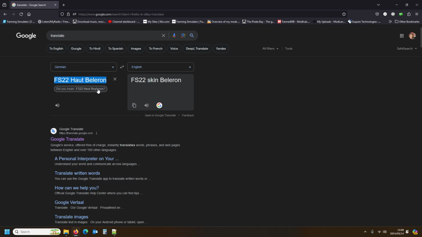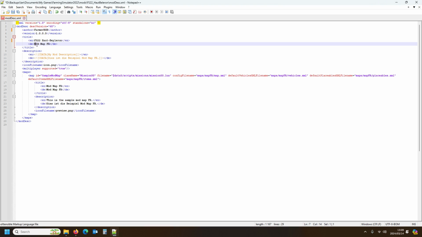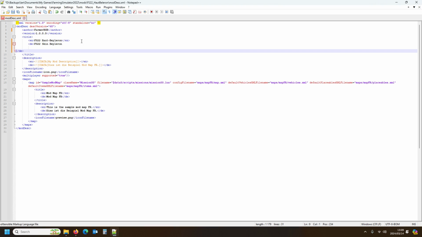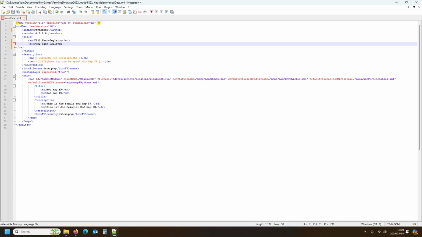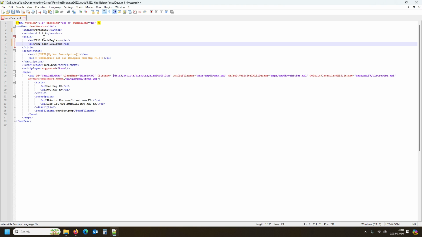So let's just check these. Skin-Beyleron. Oh my word, I don't know what Skin-Beyleron is, but I'm going to just drop it in there just to save ourselves some time, you know. So do both of them, the English and the German, and then here you can put a description for your map. I'm just going to leave it as is.